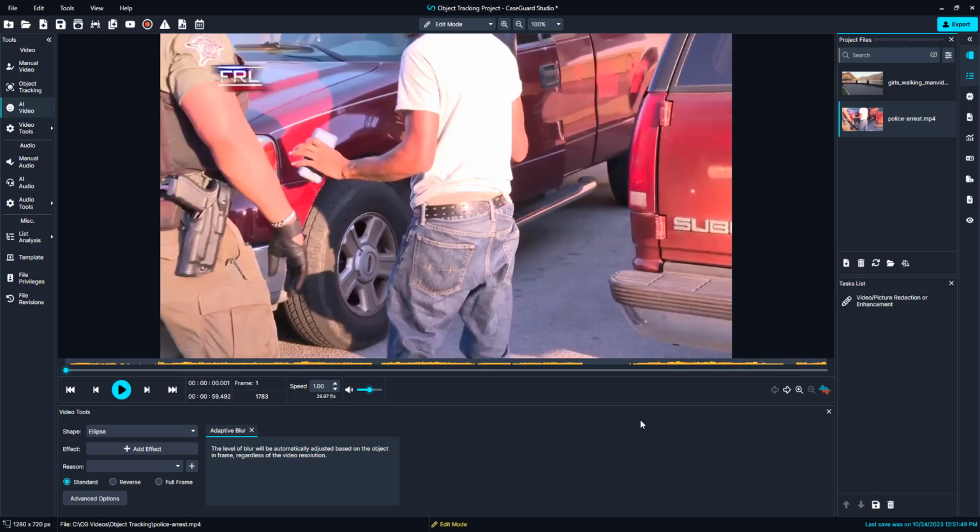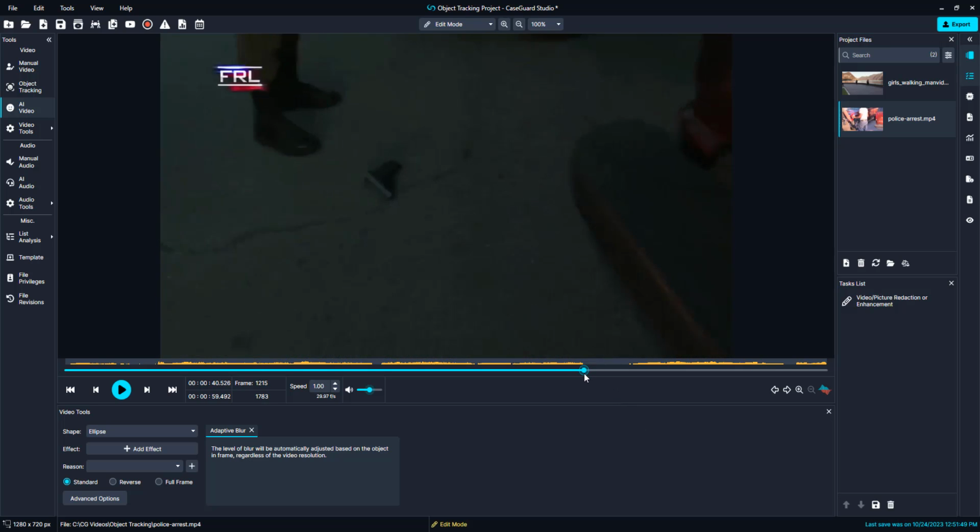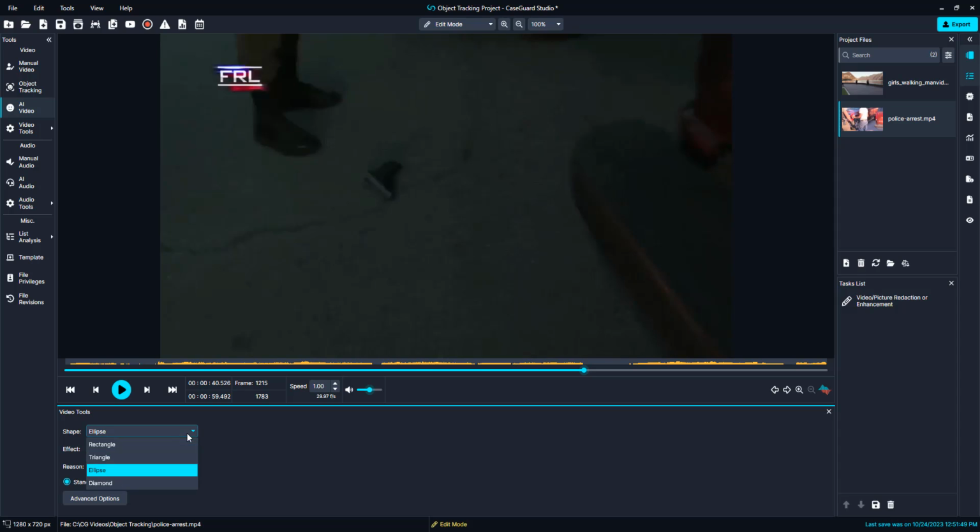And now I will go to where the suspect's gun is picked up by a police officer within the video. With the border effect, we can use object tracking to draw attention to the gun, making it easier to identify for anyone watching the video. I will now remove the adaptive blur effect and change the shape to rectangle.